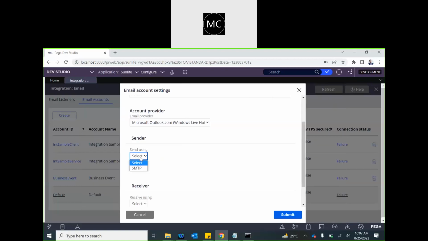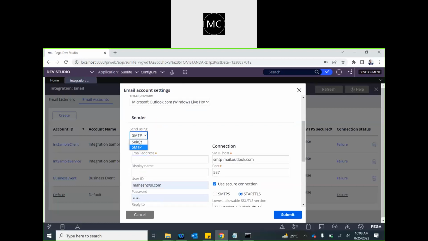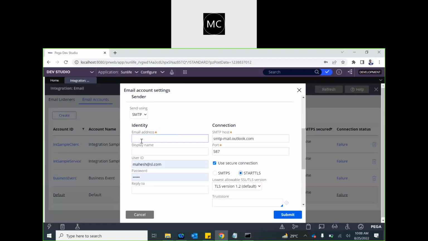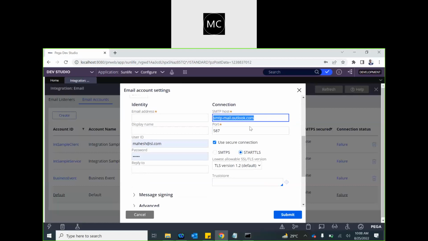So you need to configure two things. The sender detail, right? To send out an email, you need to configure the sender email account. And for the receiver too, we often use the same account, right? Receiver is used for the email listener. So we have the ability to listen to, monitor an email box from Pega and accordingly take an action. That we will cover later. Right? So SMTP is our protocol. You see, based on the type, it has pre-populated the connection, SMTP host and the port. This is well defined. Microsoft has published what we need to use.